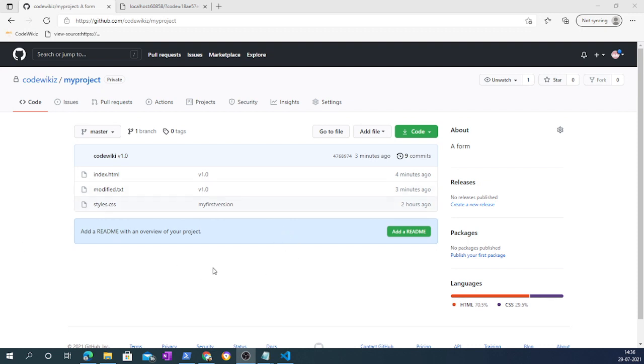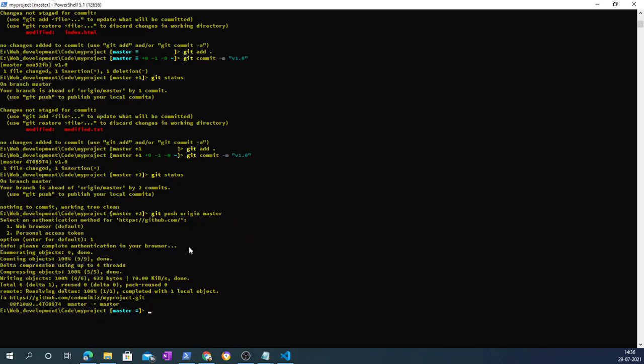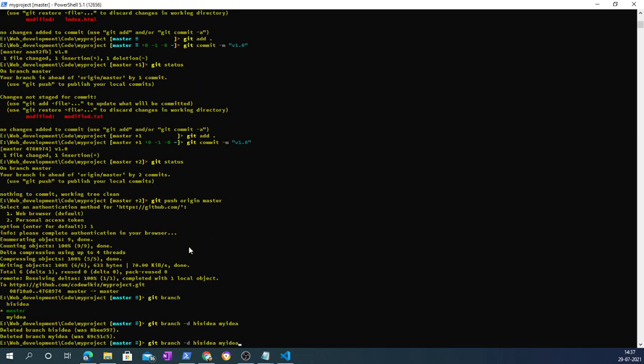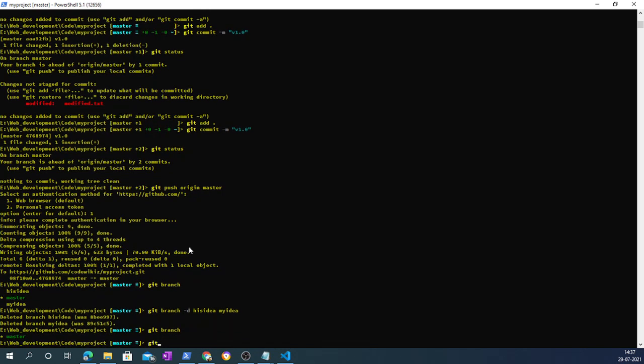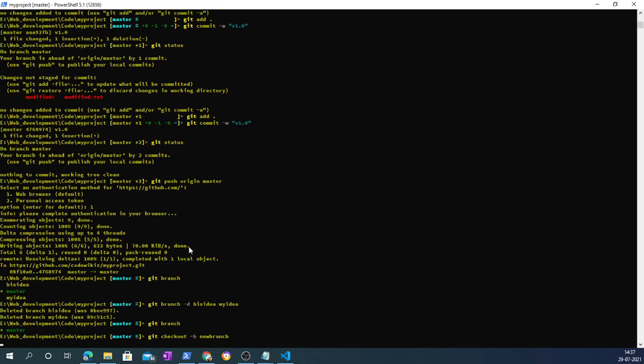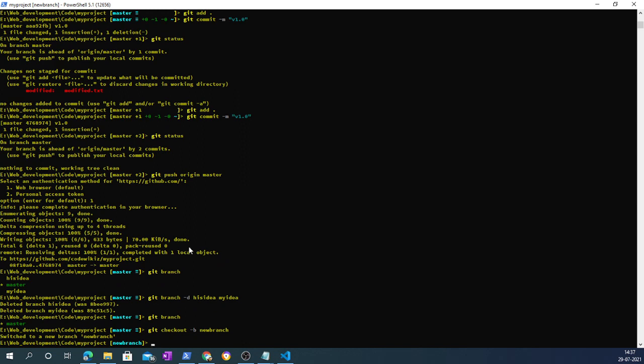Now, there are several ways to use GitHub when you're collaborating with others on the same project. So say, for example, I create a new branch. Let's see first what branches we have right now. Okay, we still have those old branches that we had used. Let's delete them first. Okay, so both the branches are now deleted. Let's now create a new branch. Okay, so now I'm on the new branch.